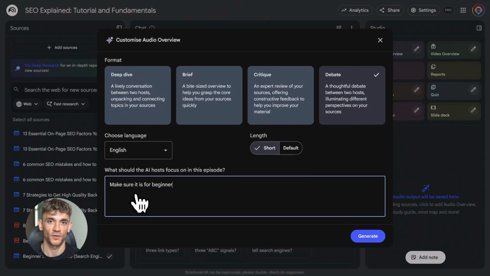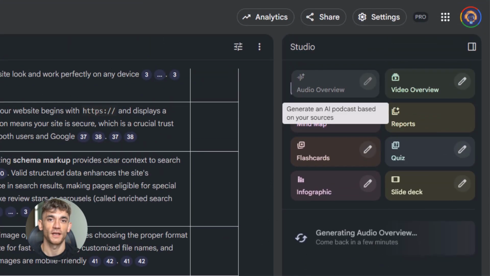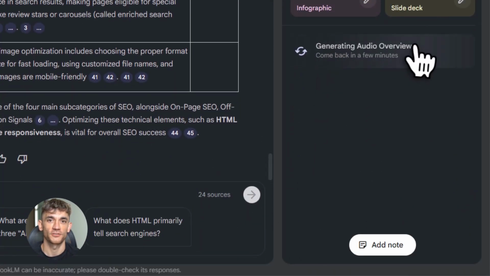Step 5, generate a podcast. Click audio overview, pick deep dive, pick default length, hit generate. Five minutes later, you've got a custom podcast explaining SEO. You can listen to it on your commute.